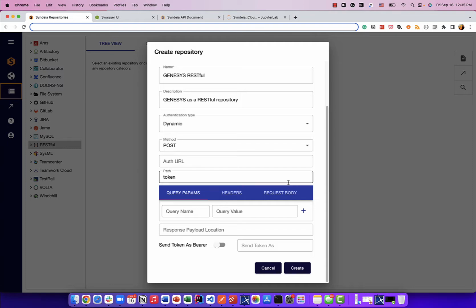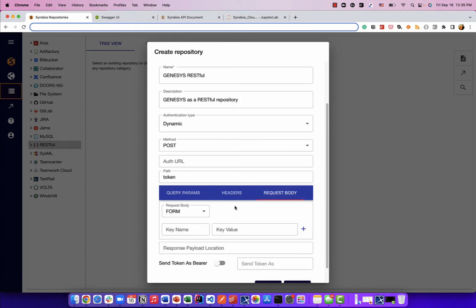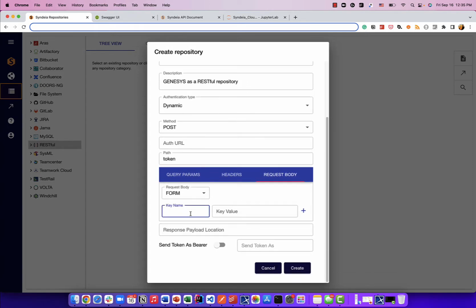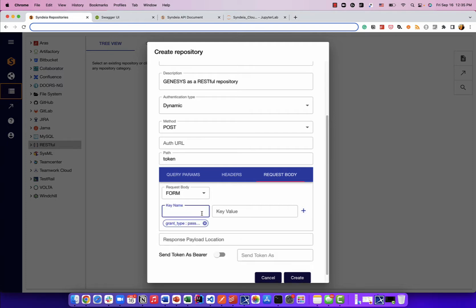Now, as you saw, to get the token, we need to provide certain inputs in the body of that post. So we'll go to the request body. In this case, it's a form body, and we'll provide the inputs there. The first input is grant type, password in this case. We'll click the plus button. Don't forget that. The second one is username, and I'll provide my username here. Click the plus button. The third one is password, which is my password to get the OAuth token from GENESYS. I'll provide that here.